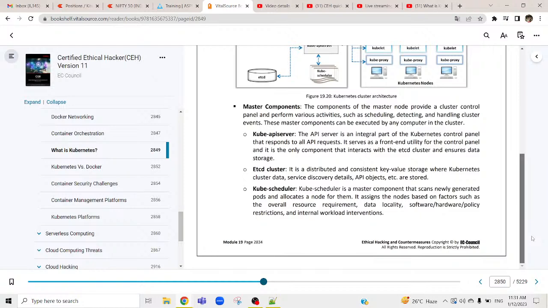Kube scheduler. Kube scheduler is a master component that scans newly generated pods and allocates a node for them. It assigns the nodes based on factors such as the overall resource requirement, data locality, software and hardware policy restrictions, and internal workload interventions.